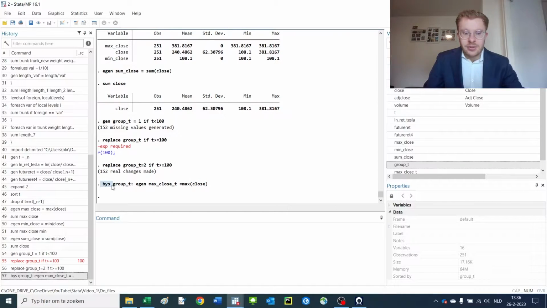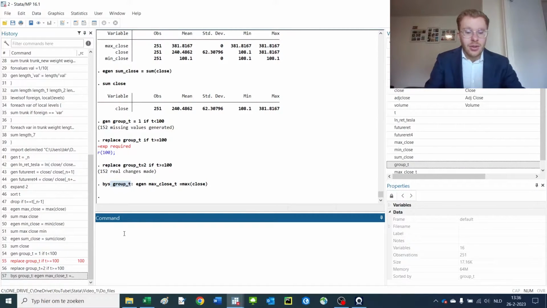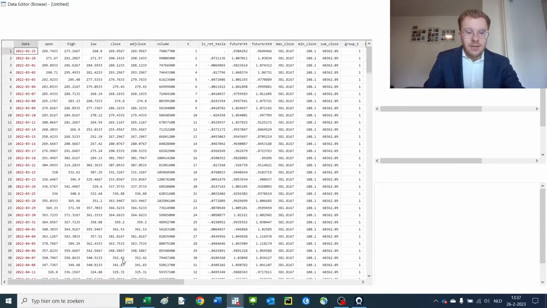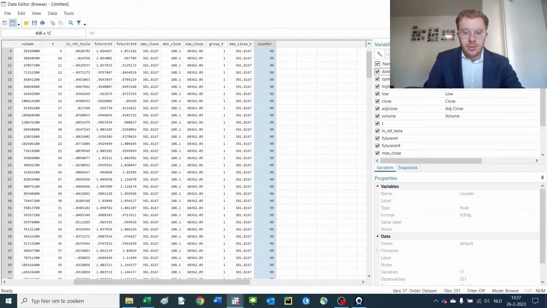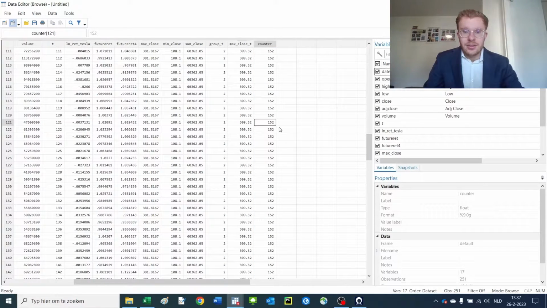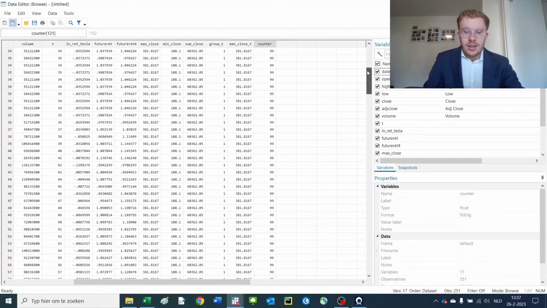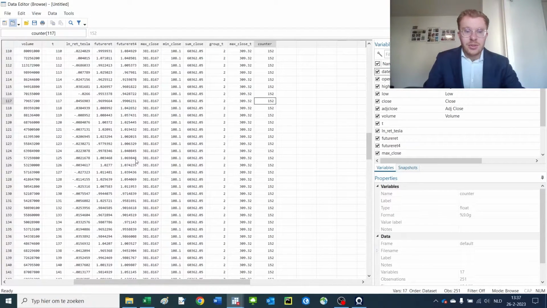And if you have different groups, you can also do other egen commands. So bysort group D, egen counter is the count of the close information. And then I basically have the number of times that there's a non-missing close observation for this item. So there's 99 observations from 1 to 100 before, and there's 152 observations afterwards. So I can also calculate the number of items that are in a specific group, which is really useful.